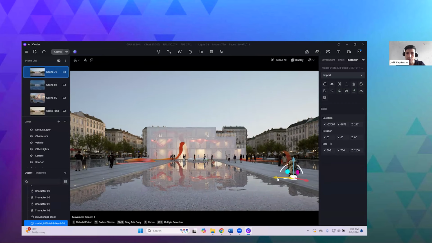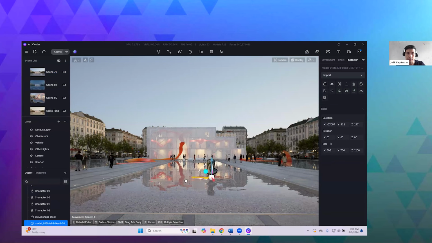I can just drag it into the center. I'll hit V, and just like that, I can upscale it and add it into my scene.